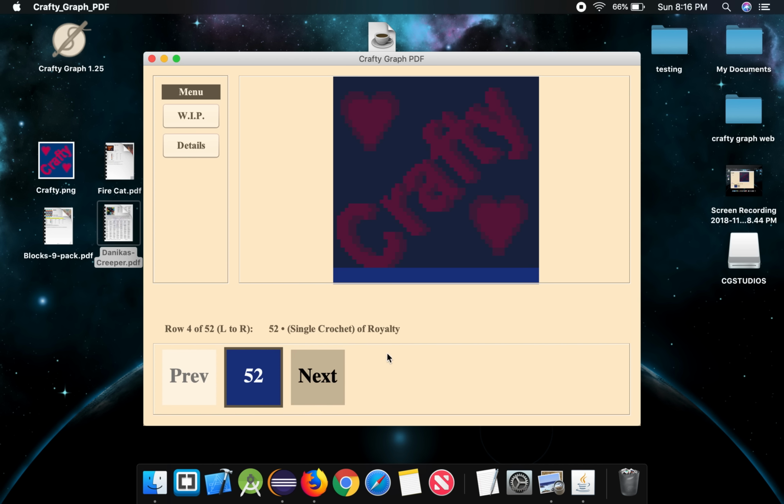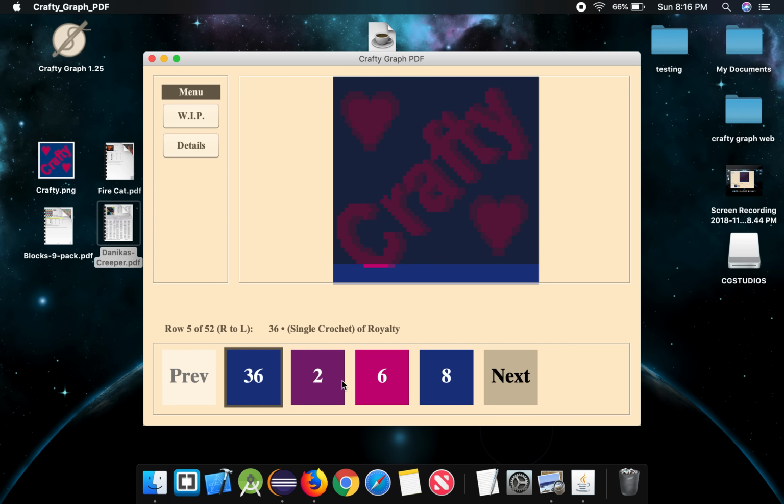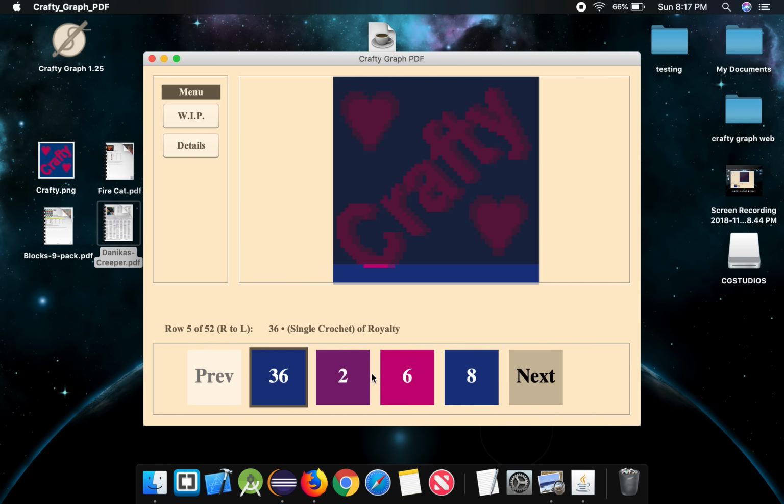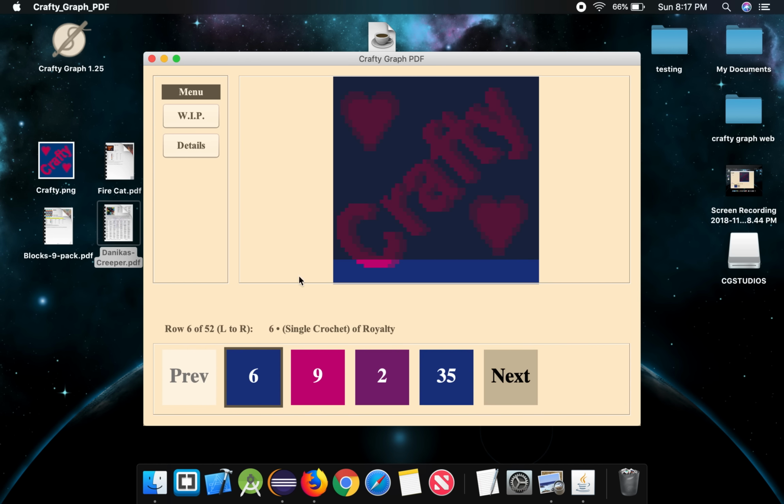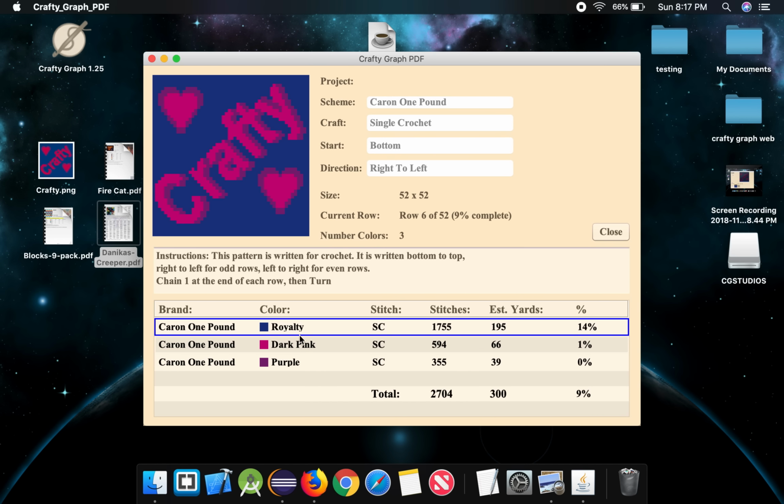As I move, as you notice, this actually uncovers the graph as well, so you can see your progress. You can click to move, you use the arrow keys to move, or use the mouse wheel up and down. And then if you want to go to details, you can see your colors, your stitch, number of stitches, estimated yards, and your current progress percentage. And that's done in real time.